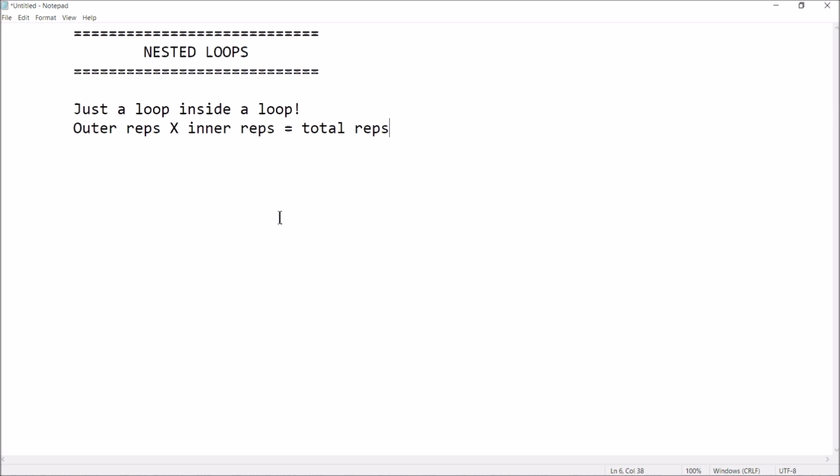Okay, so let's begin. The great thing about this is it's really simple. When you talk about nested loops, all you're talking about is a loop inside of a loop. That's it. For each repetition of the outer loop, you have all of the repetitions of the inner loop. Let me put it another way: the outer loop's body has a loop inside of it.